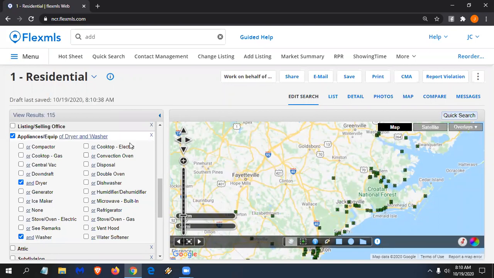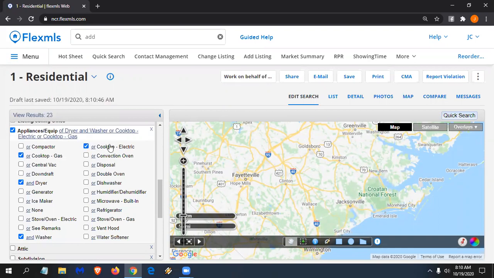Now the "or"s would make more sense for the cooktop. It can have an electric cooktop or a gas cooktop. So that 18 jumps up to 23. So your client's not really particular on the cooktop, but it has to have a washer and a dryer. But it cannot have a dishwasher. So maybe they like to wash dishes by hand, so it cannot have a dishwasher.